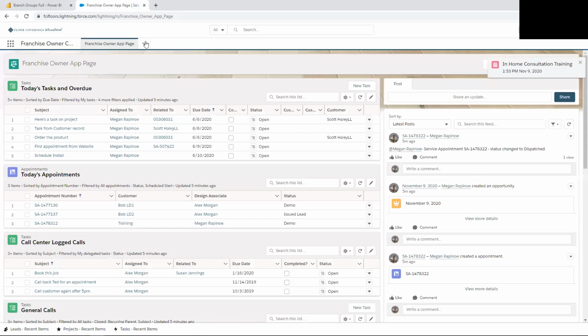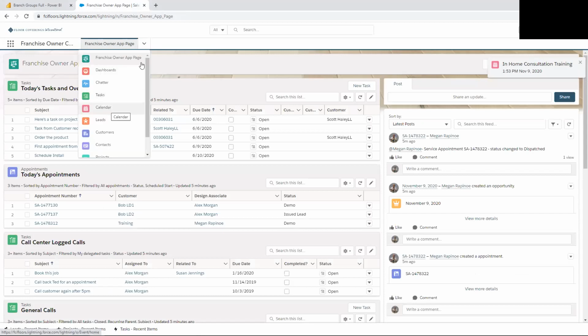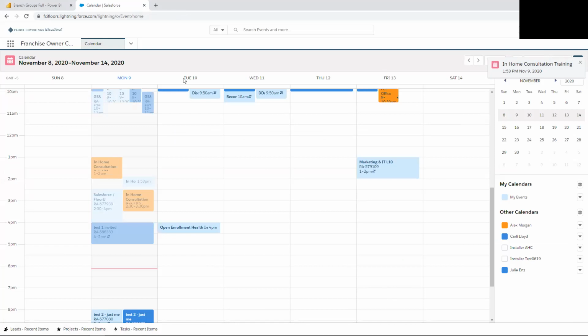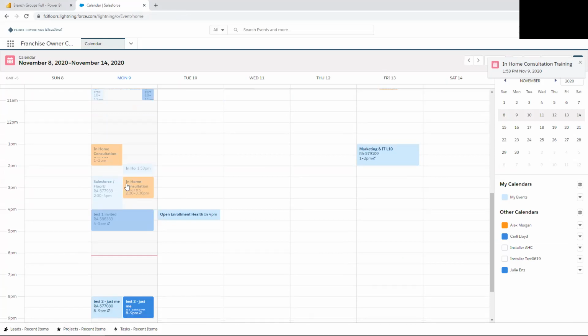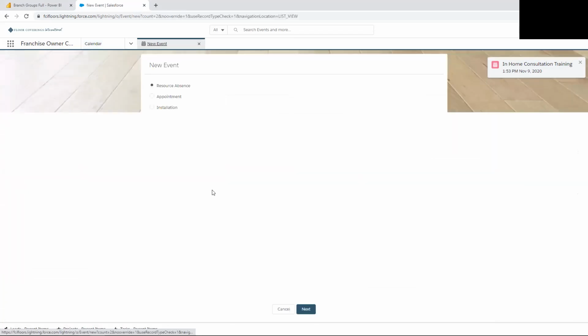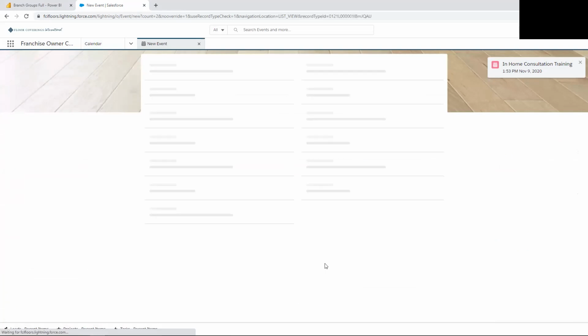I can close that and I'm going to go directly to the calendar. So when I drop down this little arrow, I can get to the calendar. It's very quick. And let's say that this training customer is okay with me coming by late tonight. So I'm going to go ahead and create an appointment for 9 o'clock tonight. So all I'm going to do is click on that box. It's going to be an appointment.